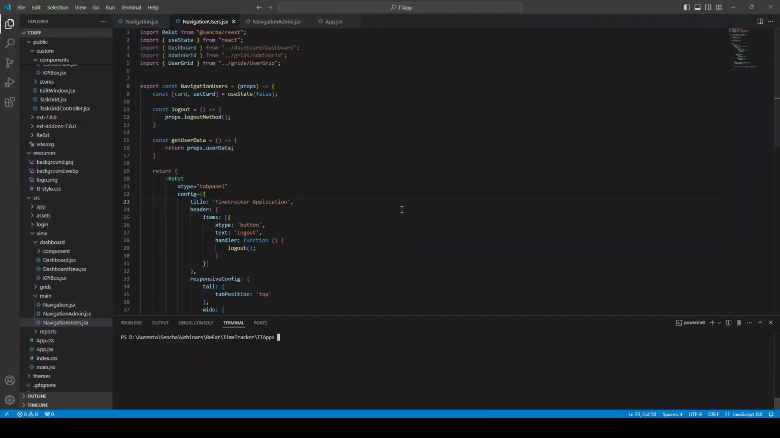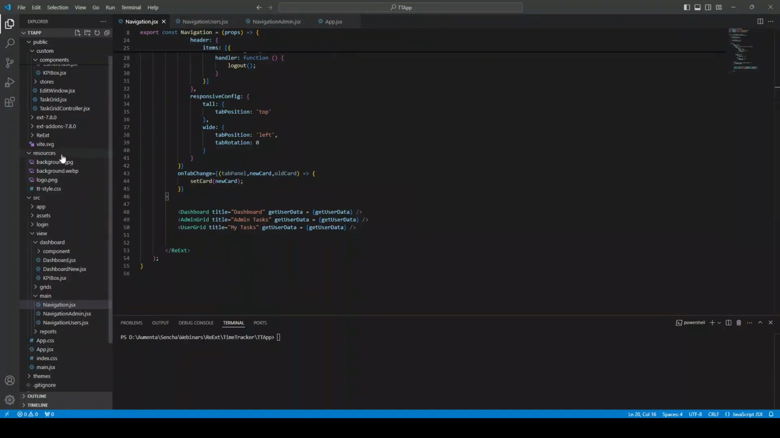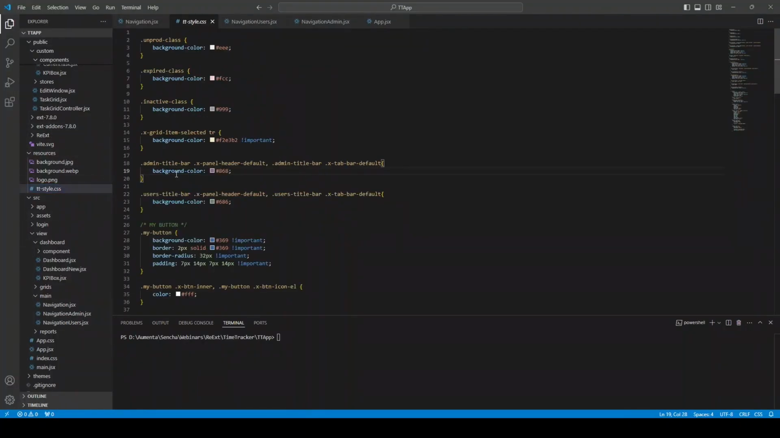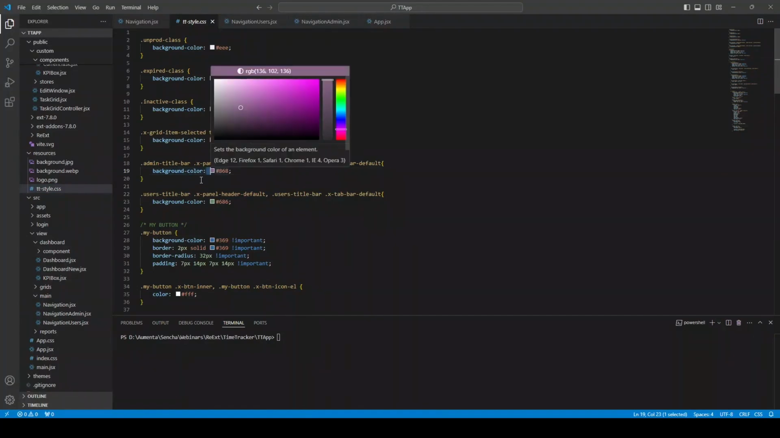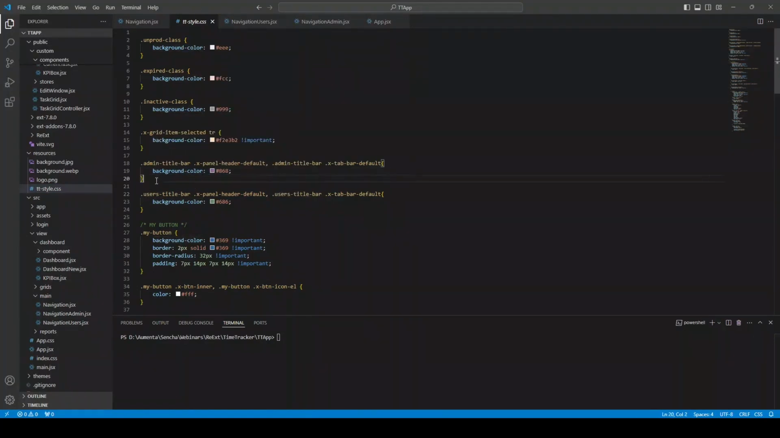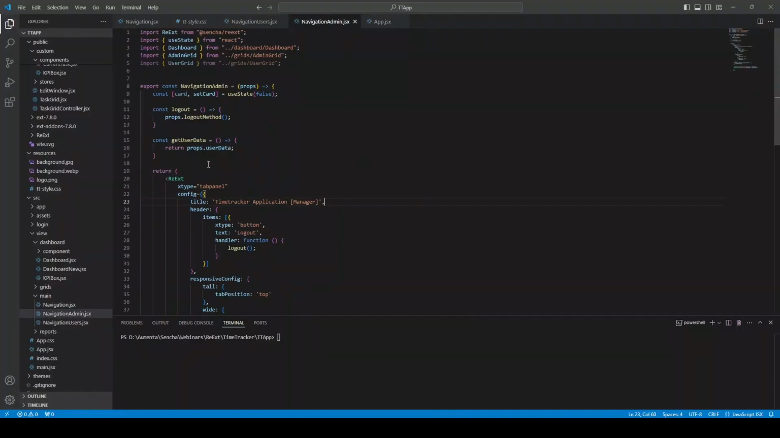Okay. And now that we have all these files, we're gonna change the color to each panel too. I have already set up two different styles with different background colors. So I have a class called admin title bar. So I'm gonna be putting that one in the admin panel. So over here, I'm just gonna say CLS. I'm gonna put that style there, okay?